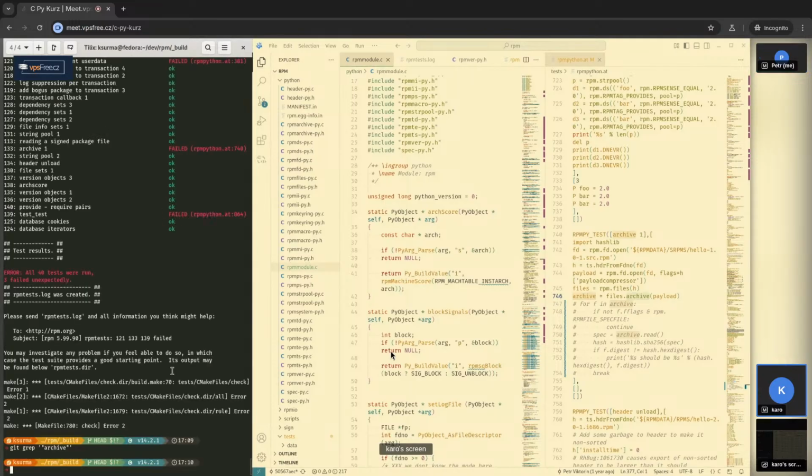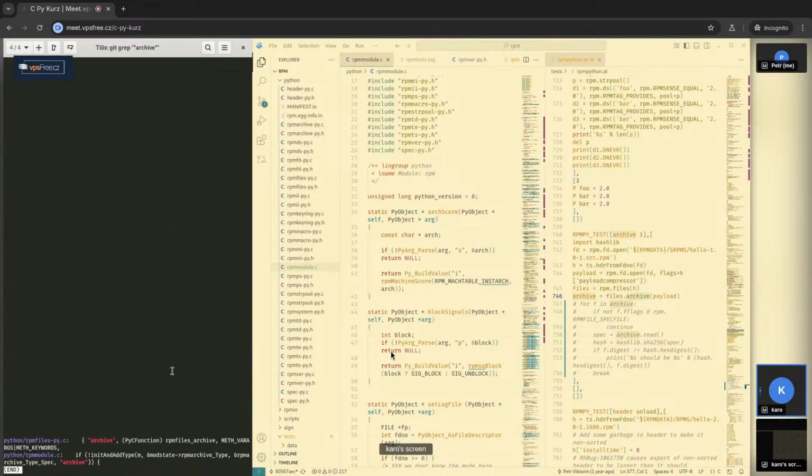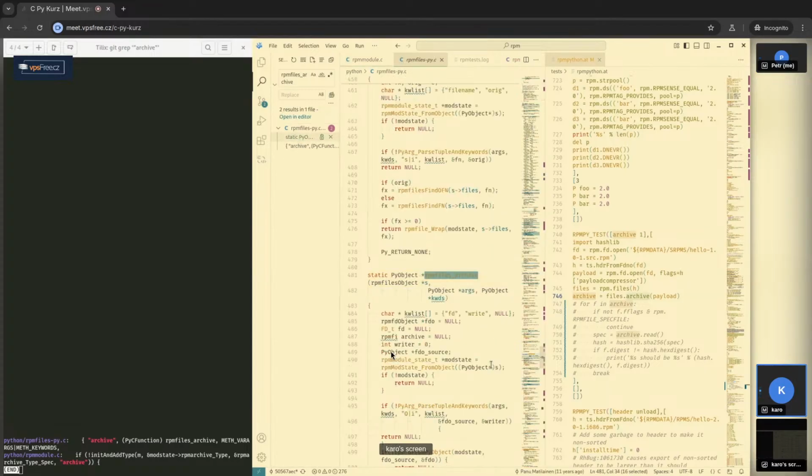Nothing, but maybe, am I in the right place? What if I did this here? Okay. Can you just close the door? Yep. So rpm files.py apparently has an archive function. Let's see. In C, it's called rpm files archive. So yeah, this grep pattern is very effective. That's really nice.